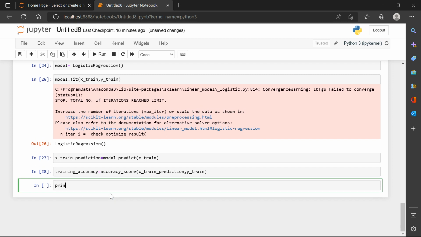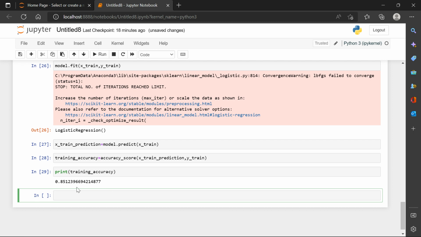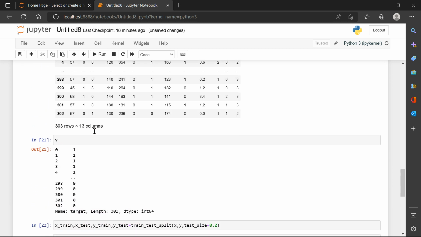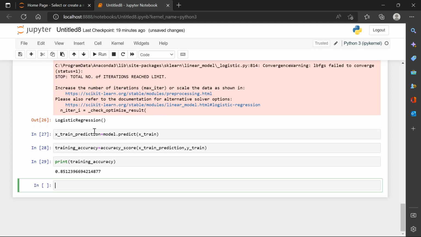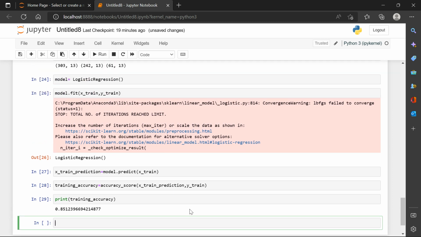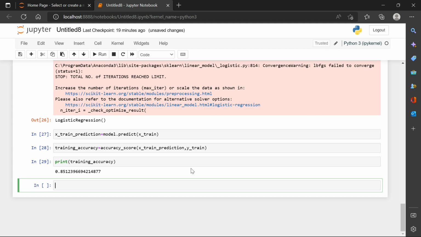Let's print the score and see how much learning is done by our model. Simply write print training accuracy. So it's around 85%, meaning our machine has learned the data. Let's proceed further. In this way we can also test on the test data, and so this is the model we have created.